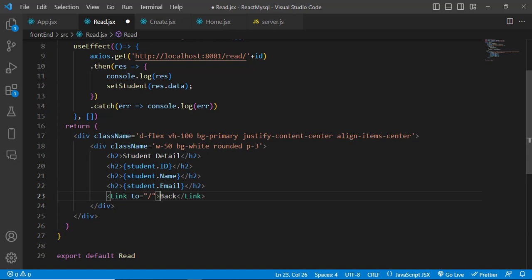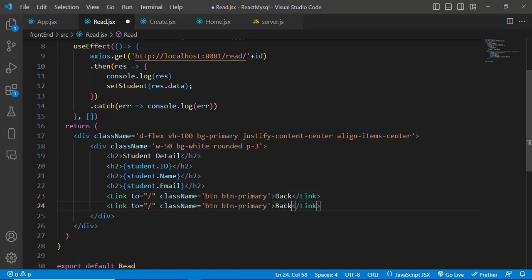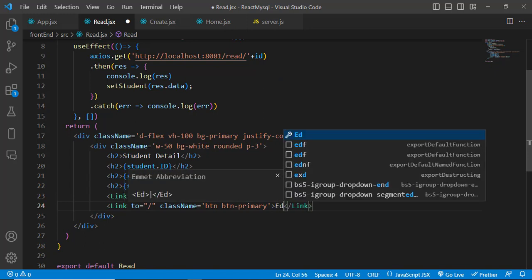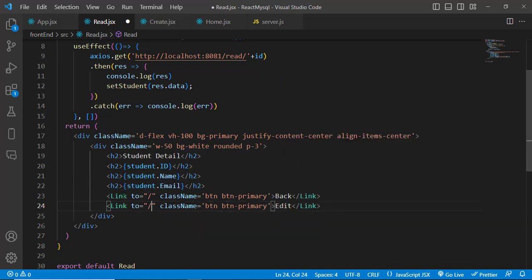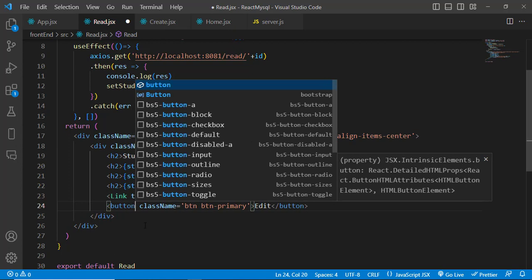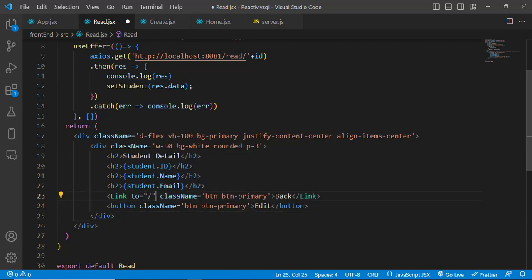Let's give this button the class name btn btn-primary, and also one for edit. We would like to edit from this place. Right now we don't have the edit route, so I will just change this to a button, but we have the home route inside app.js. So let's check it.